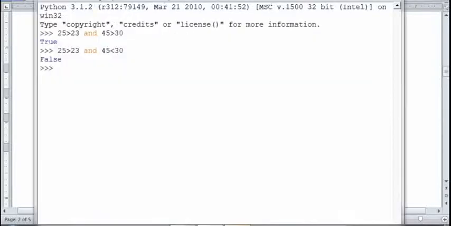Let's take an example. For example, 25 is greater than 23, or 45 is less than 30. Here 25 is greater than 23, yes, true, and here it is false. But in the case of OR, it checks the truthness of either one condition. Here we are getting one condition true, so it means it will return true.